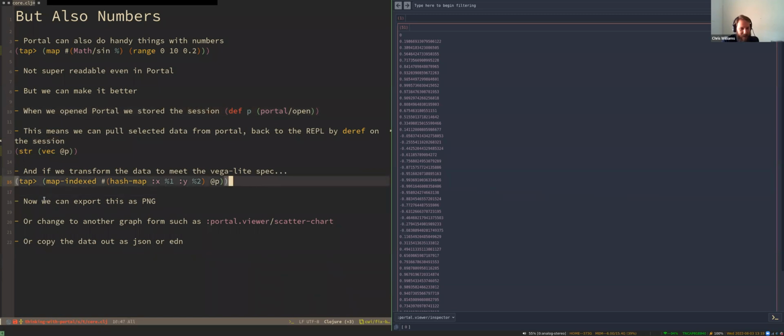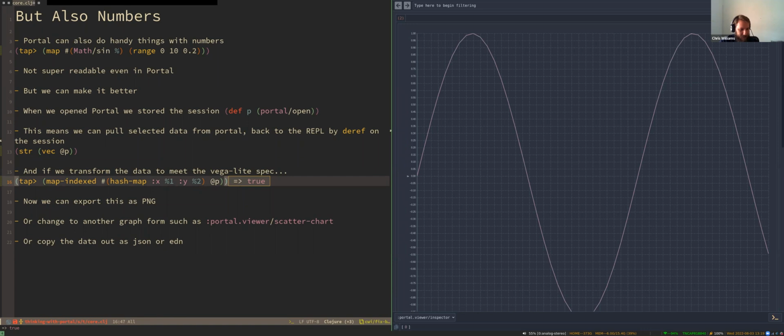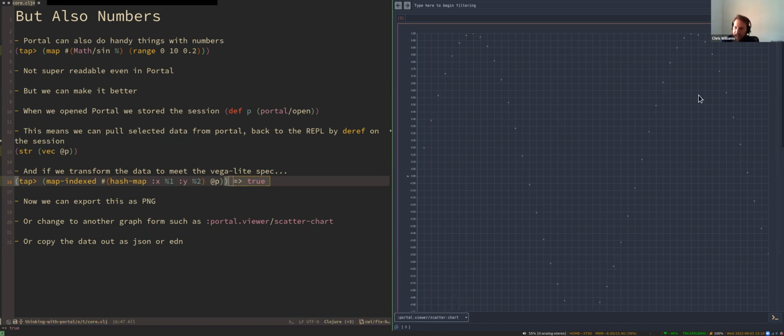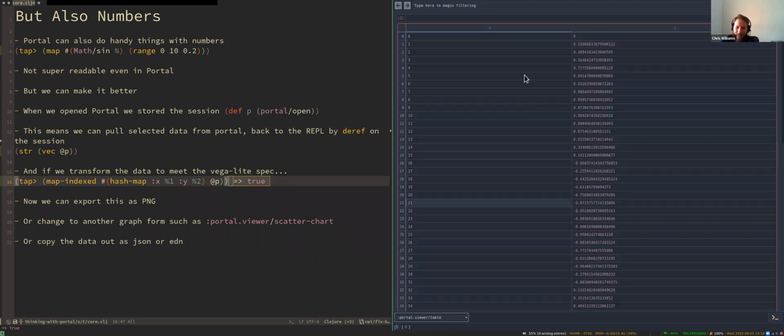So here is an example where I am very hackily converting this data to meet the Vega-Lite spec. I've got it selected over here. I evaluate this, and I've now got a line chart for it, which if I select this, I can switch to a scatter chart. I can export this as SVG, PNG. I can also, because remember, it's just data, I can switch this to a table. This is the data it is. It's not anything special. It's not an image. It is the data. And if I really want to, I can copy this data out as JSON. It's just data.